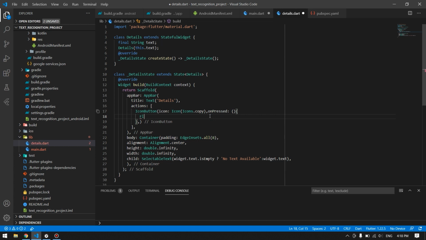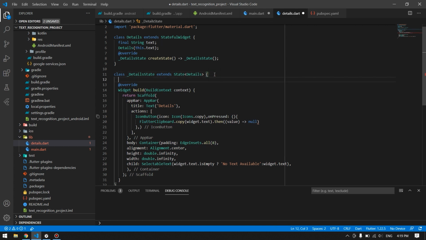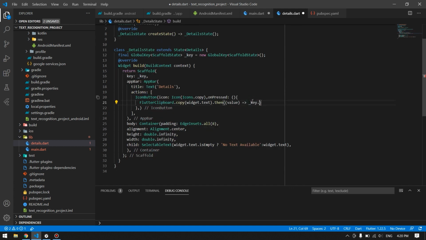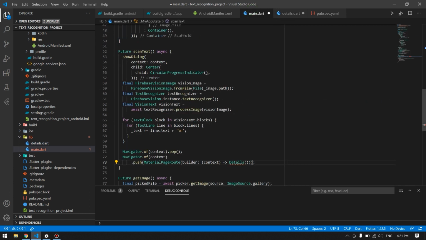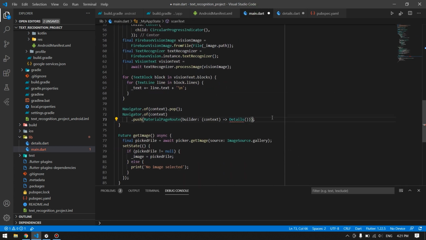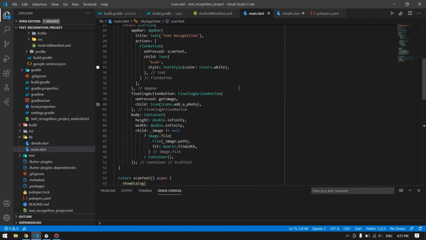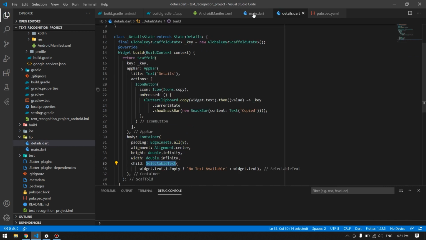I have to go ahead and use Flutter. Once this one is finished, I want to show a snack bar. So for that I will create a global key, and I will attach that key to our scaffold. Now let's go to our main and import this. Okay, so our application is complete.